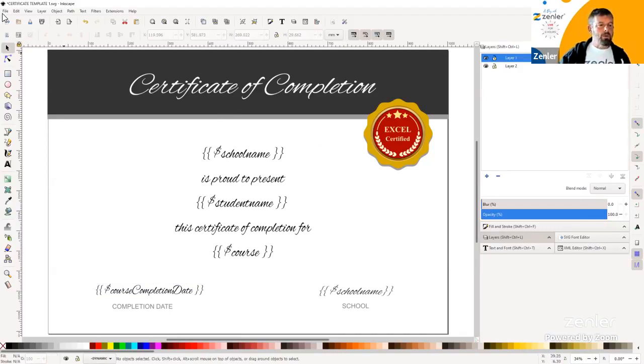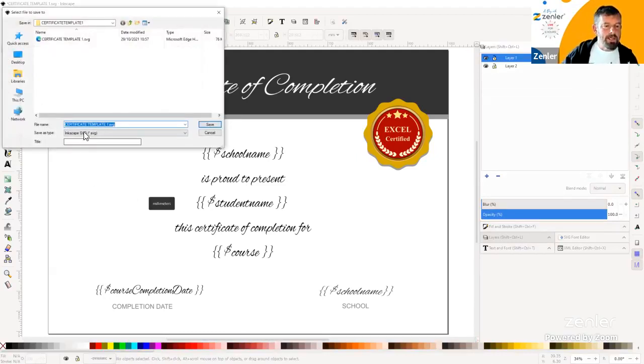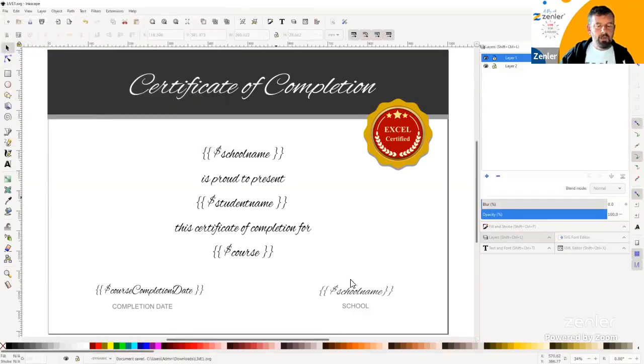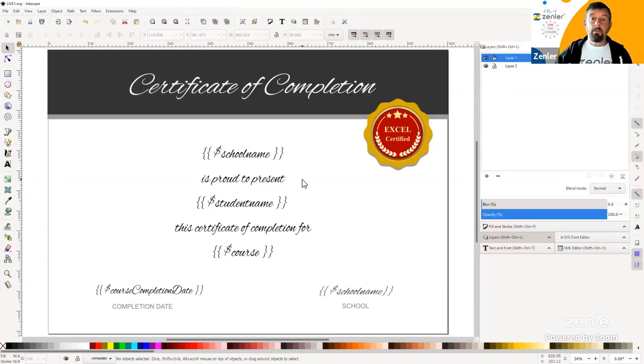So now I've done this, what I'm going to do is I'm going to save it as. I'm going to go save as. Got a certificate. We're going to test it now. So I'm going to call this, let's call it Live 1 SVG. I've saved it in the same folder. I'm going to actually save it in my downloads folder. And I'm going to click save. So now we need to test this in the system, make sure it's worked.